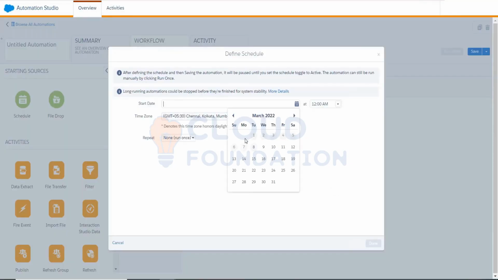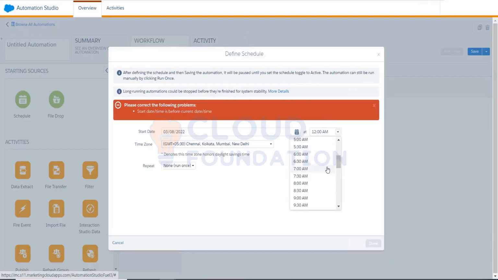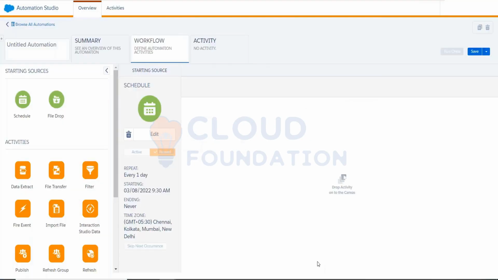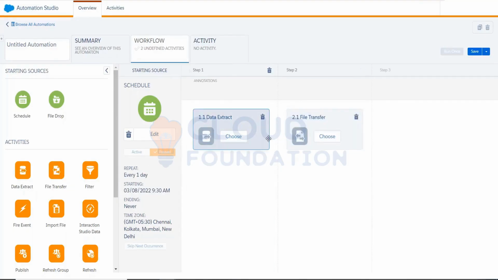I'll say on a daily basis, starting from today, I'll start sending the data at 10 a.m., say with the 9:30 time zone, and this will run on a daily basis and it will never end. Every day, it will send the analytics data to a third-party team. Now what we have to do is extract the data and send the information. We have to use the extract data and then the file transfer. These are the two activities we have to create in order to send that file to a third-party system.